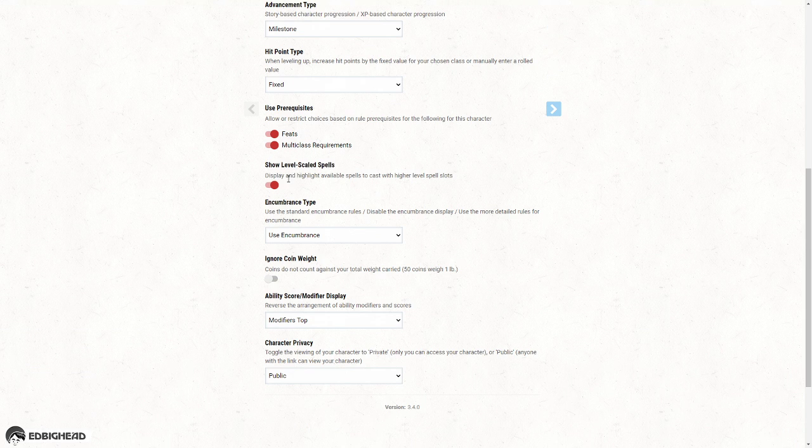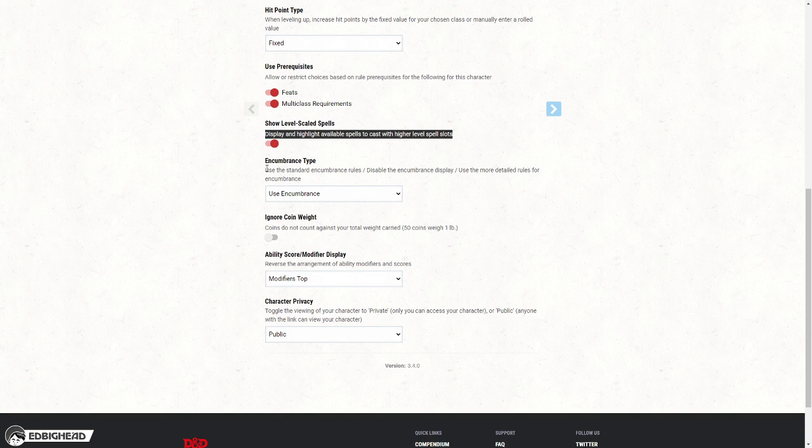Show level scaled spells. Display and highlight available spells to cast with higher level spell slots. I mean, yeah, sure, leave that on. Lets you know what spells can actually scale with your spell slots as you go. Not really a bad situation. Encumbrance type. Use the standard encumbrance rules.